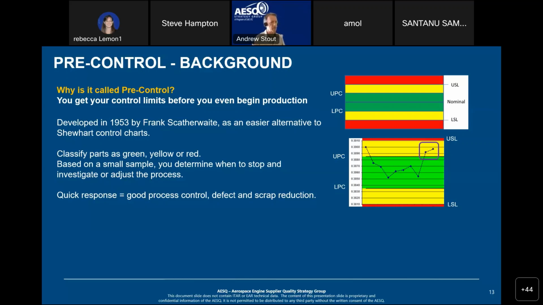So it allows a quick response just based on typically two results. If we're talking about individual results, which usually we are in the aerospace business, there's a lot of low volume production, so we need a quick response method based on small samples. So it's good for that. A pretty good process control method to allow defect reduction and scrap reduction. Okay, next slide, please.